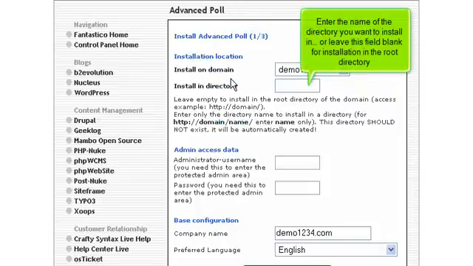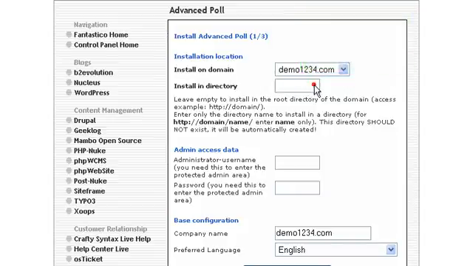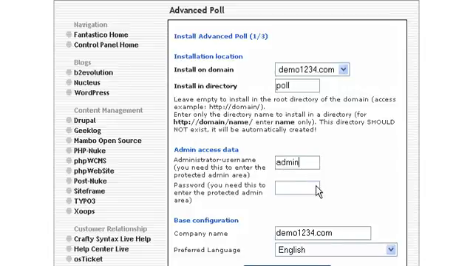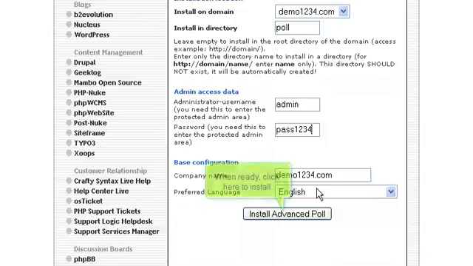Enter the name of the directory you want to install in, or leave this field blank for installation in the root directory. Enter an admin username and password in the following boxes. When ready, click here to install.